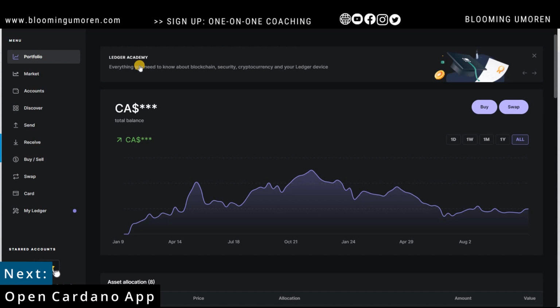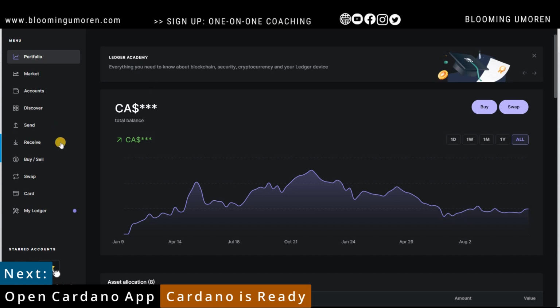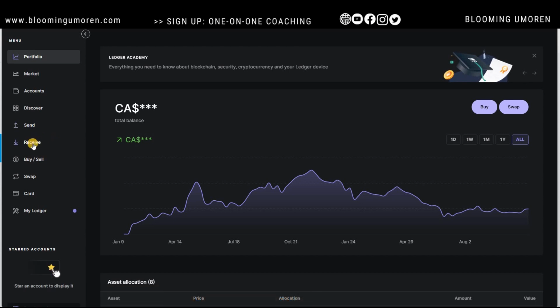Okay, go ahead and open the Cardano app. Once you open it, your Ledger device should say Cardano is ready. Okay, so what you're going to do is click on receive, because again you want to receive Cardano from NDAX.